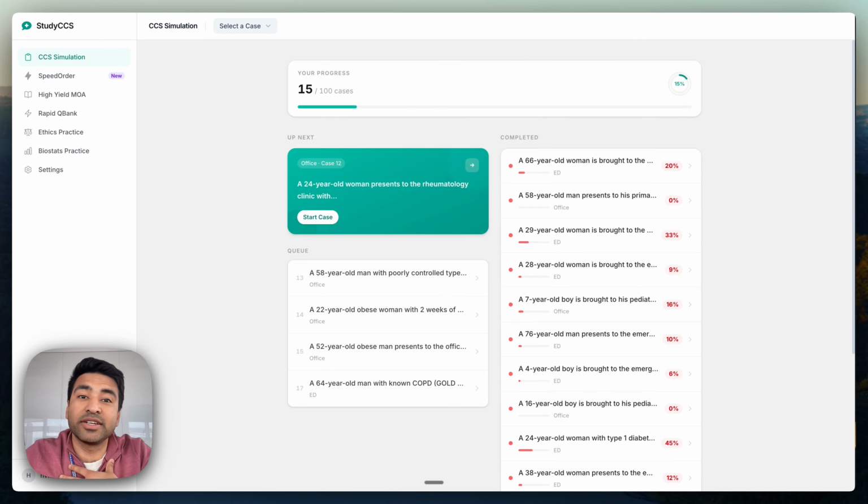I'm a current NYU resident and also the founder of StudyCCS. My goal with building StudyCCS was to help everyone be able to study for Step 3 as quickly as possible. Whether they're trying to ace it or pass it, the goal is to help you get there as fast as possible. Whenever you're doing this, it's very important that you have access to everything you need.